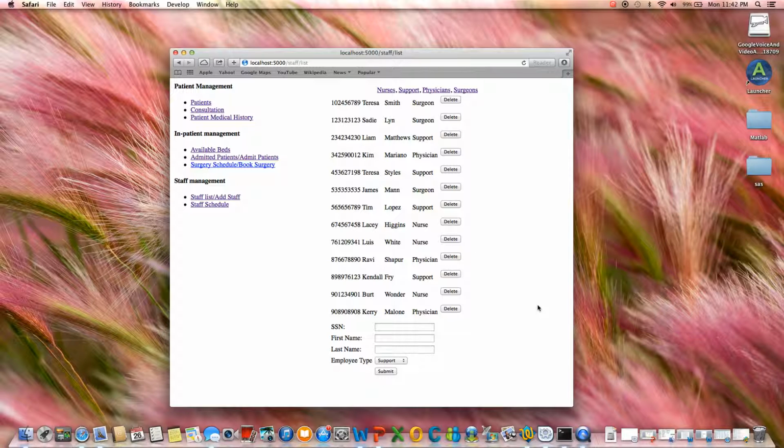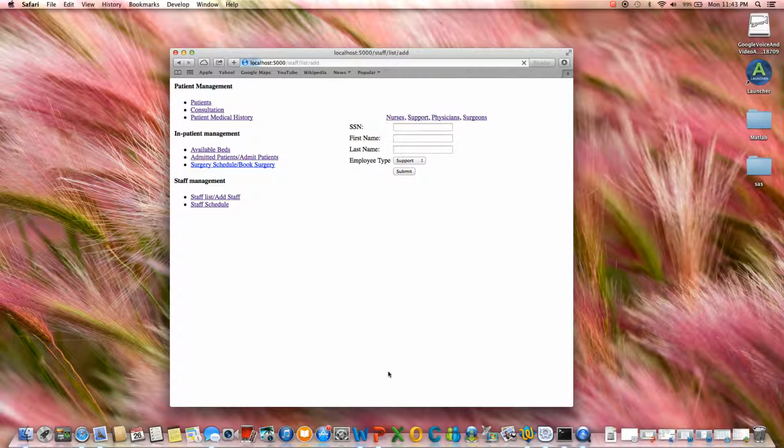This page is twofold, as in it has a list of all of the employees, and at the same time we can add an employee. So why don't we go ahead and do that right now. So let me enter the social security number for an employee. It'll be 235488632. This employee's name is going to be John, last name White, and this person is going to be a physician. Okay, and we will submit.